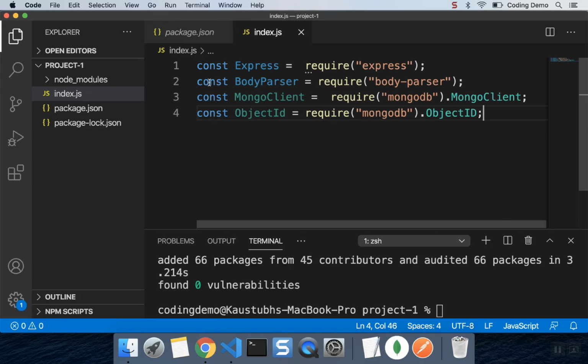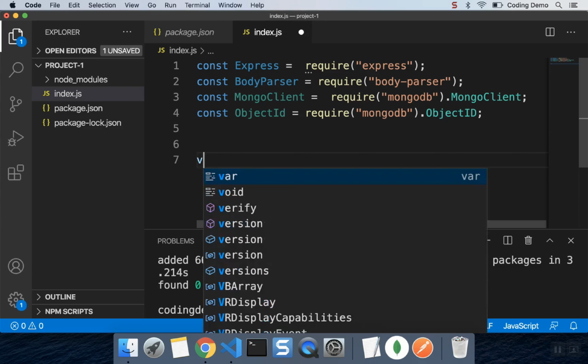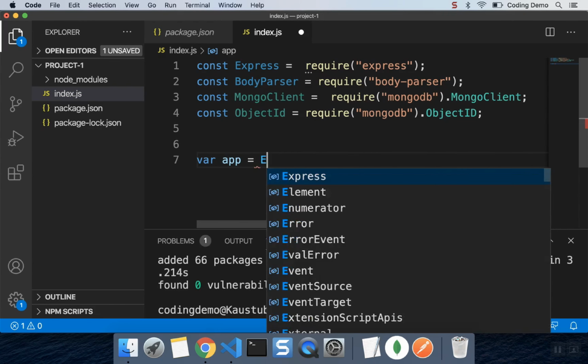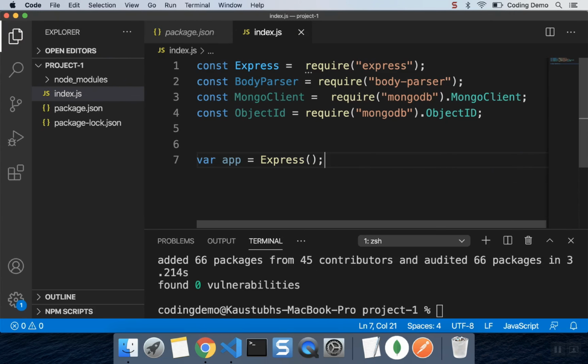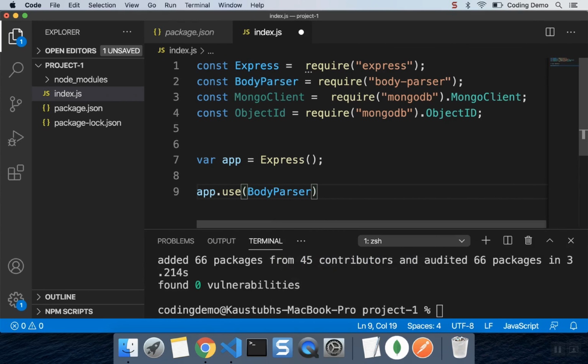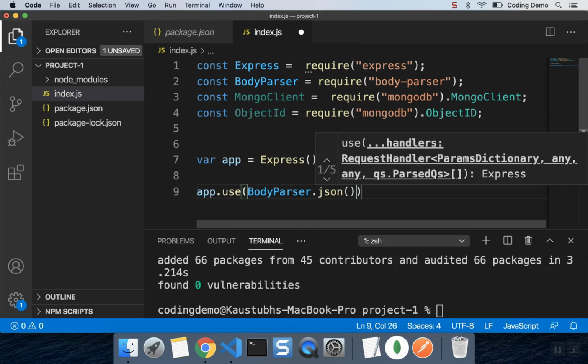Now we initialize the Express framework by utilizing this Express object. So that will be used to start the server. Okay, so first of all, let's initialize this object here. So I will say var app equals express. All right. Now we need to initiate the body parser with this application, the app object. So I'll just say app.use and use body parser.json. So we want the data in JSON.